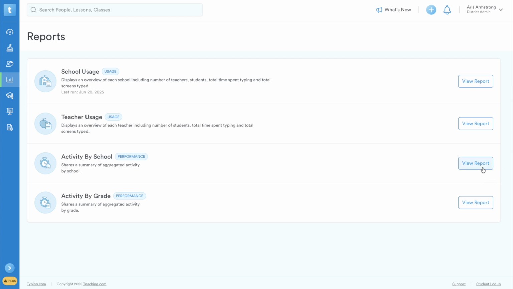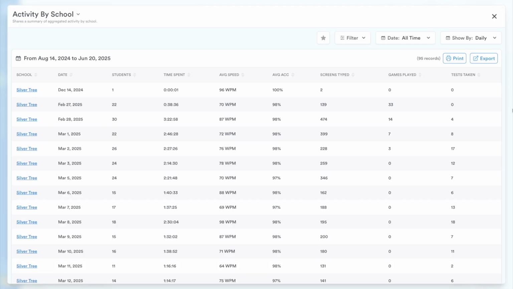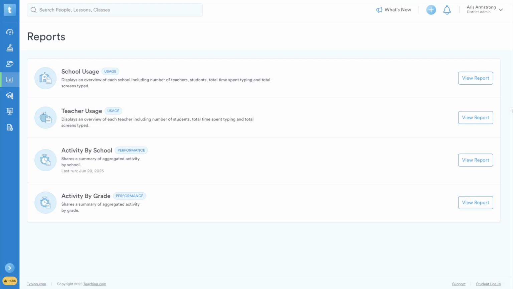And lastly, we have the Activity by School Report. This provides a district-wide comparison of typing activity and performance across all your schools. And that's how to run reports as a school or district administrator on Typing.com.